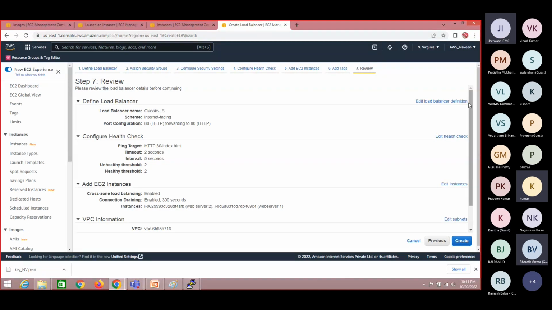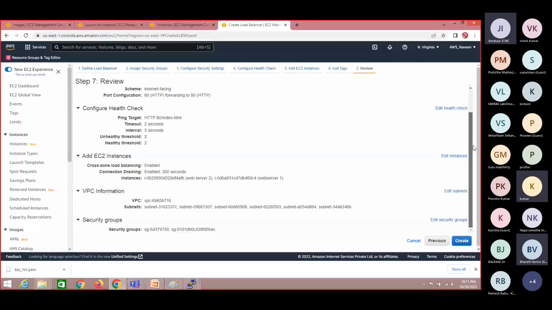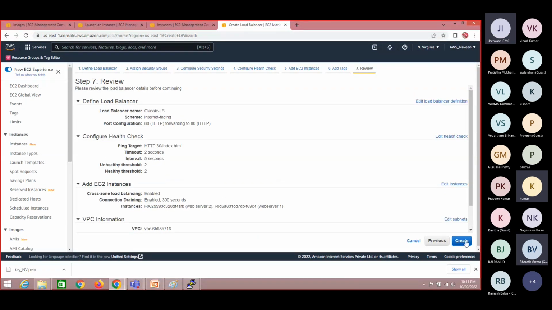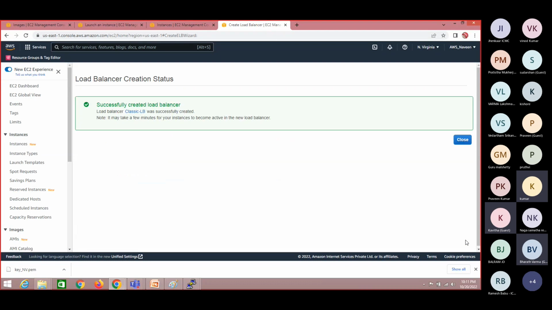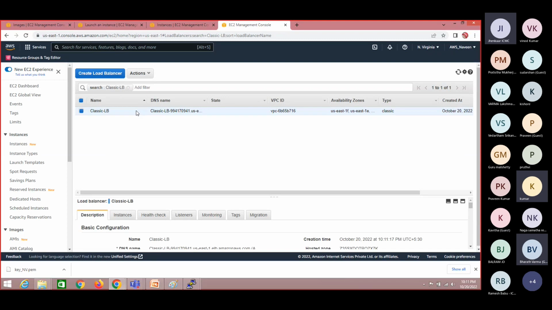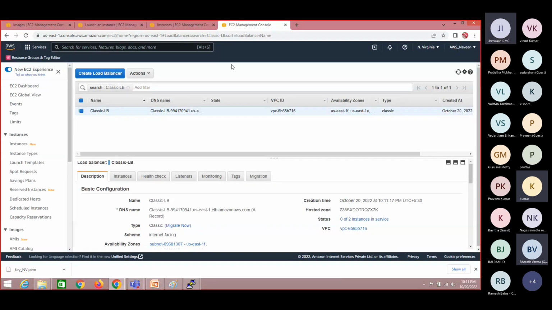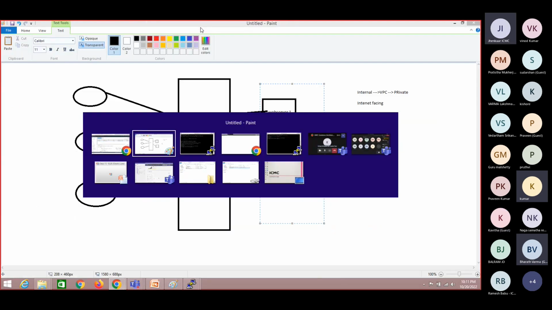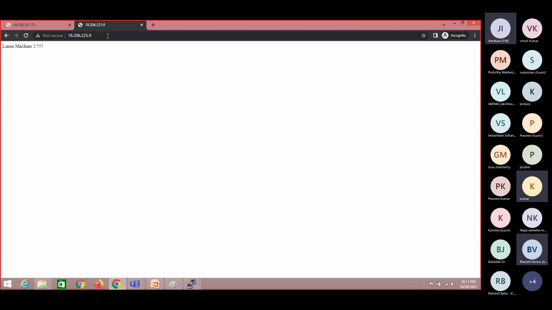So here you can see whatever the load balancer configuration is. And click on create. Now my load balancer got created. And just wait for the status. Let it come from provisioning to active. Now we should not be relying on hitting these servers individually.